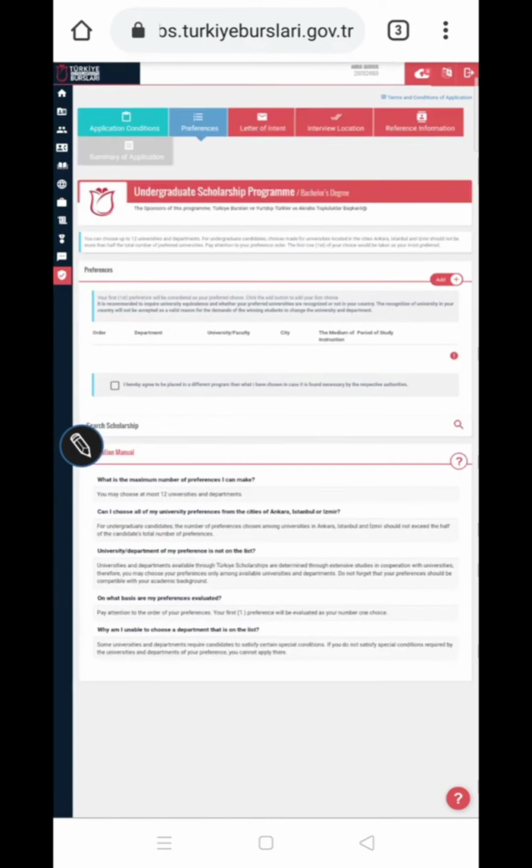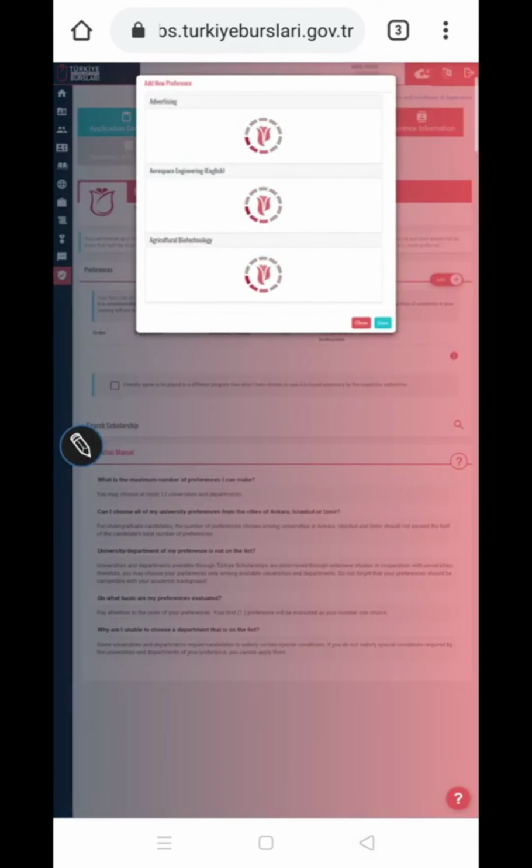Now what you have to do is set your preferences. What are preferences? Preferences mean the universities which you want to apply to, in order. So what you have to do is Google and search for the best universities in Turkey for your desired program, and note their names. And now coming to preferences, now clicking on add.